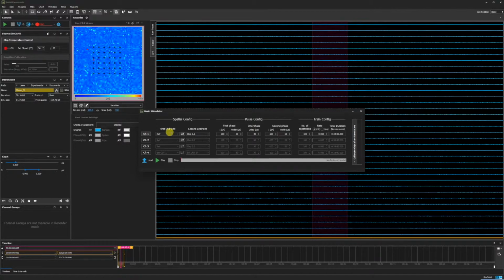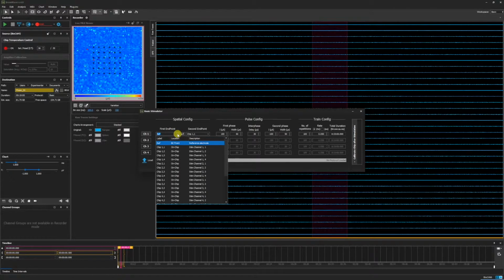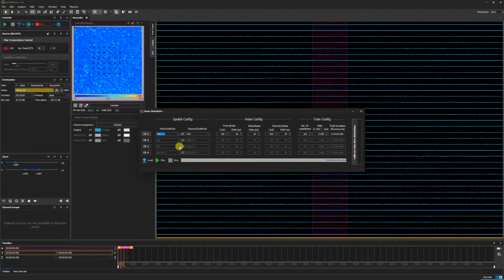Under Spatial Config, we can configure the first endpoint and the second endpoint, basically where our stimulation begins and where it will end. For our experiment, we will use channel 1-1 on the Stimulo chip, and then we will set the reference as a second endpoint.